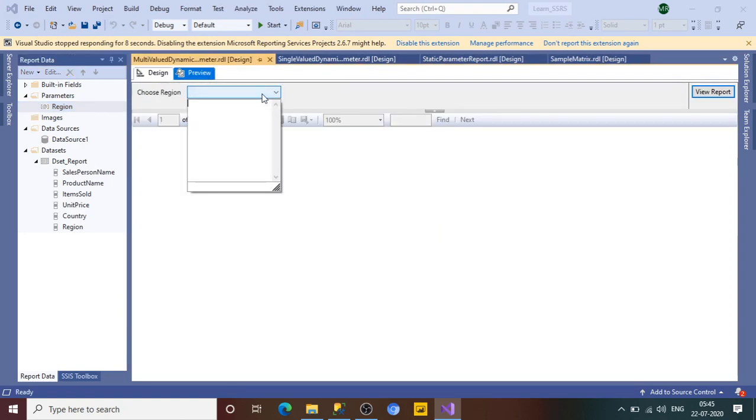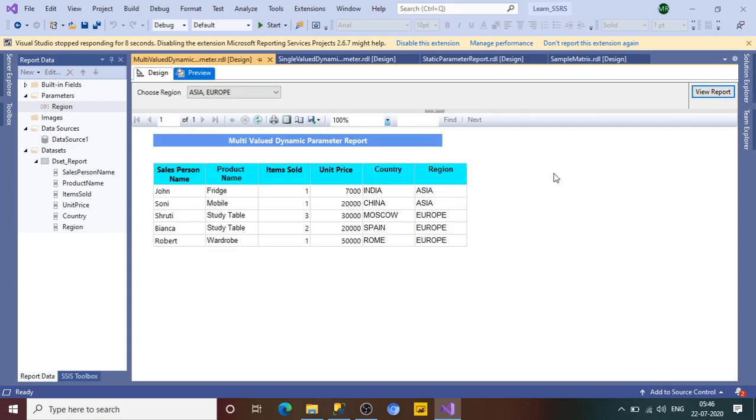So here, if you see, instead of a text box we got the drop down. But we are not getting any record here. So for that, what we can do, let's say we have this Asia, just type in Asia and then hit enter, type Europe and try to view the report. Now we are getting the records for Asia and Europe.